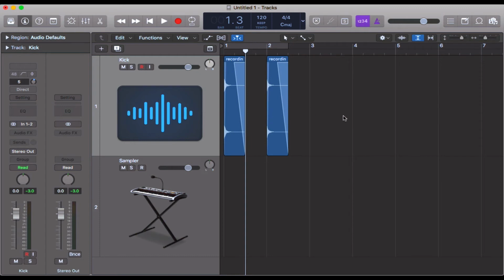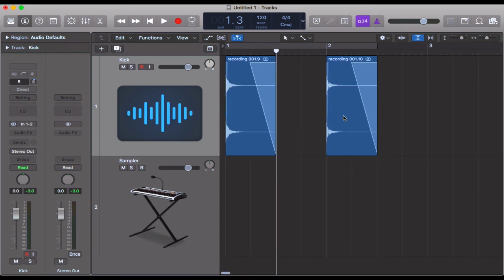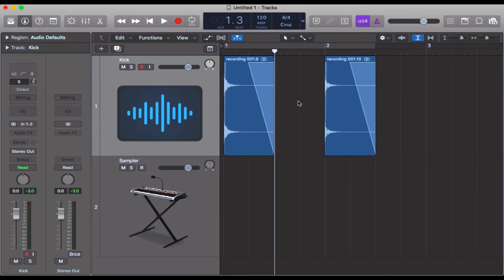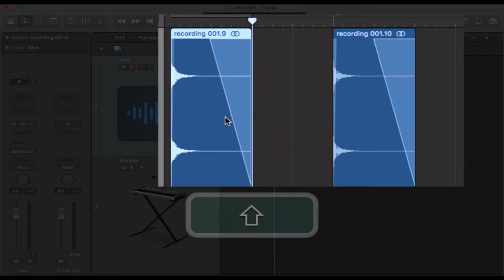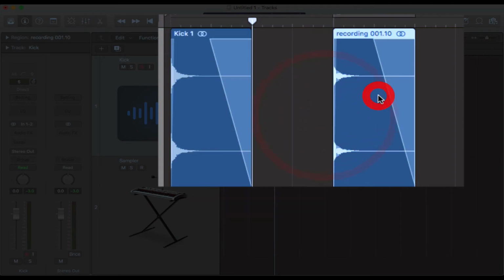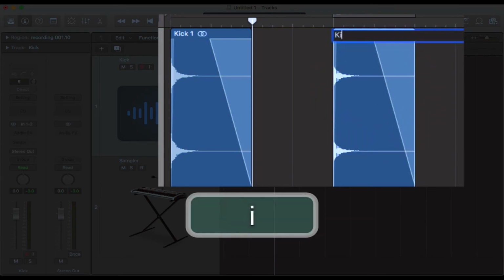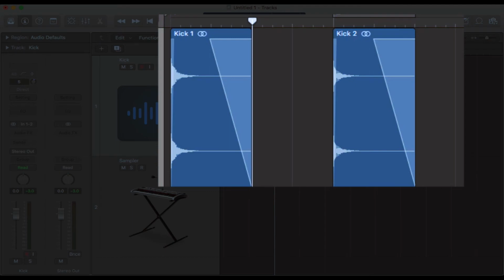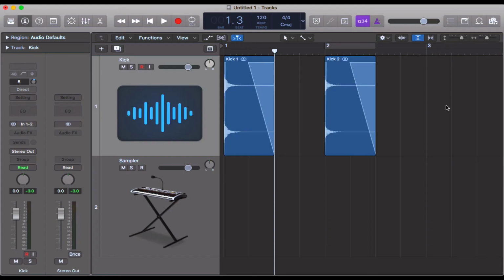But a really, really important thing to think about when you're making your own samples is that you name them something that is recognizable by the sampler and also by yourself. So let's go ahead and rename this. That's Shift N in Logic. Let's name this Kick 1. And for this one, Kick 2. Okay, so Kick 1, Kick 2, that's easily recognizable for us and also will be recognizable for the sampler.